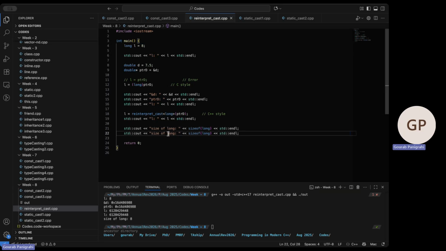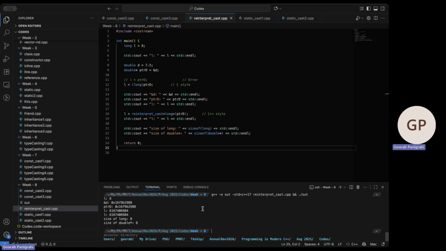So size of double pointer, I hope it should work. Let's check if that is allowed. Okay, good. So the size of double pointer is also 8. So essentially both of them are 8 bytes or 64 bits. Size is the same, but it depends on how you're interpreting the same sequence of bits. So that's essentially the summary of this. So you can use the reinterpret cast for this situation.